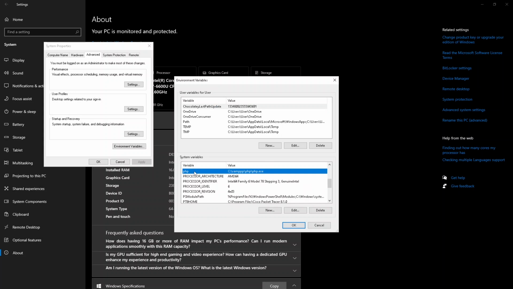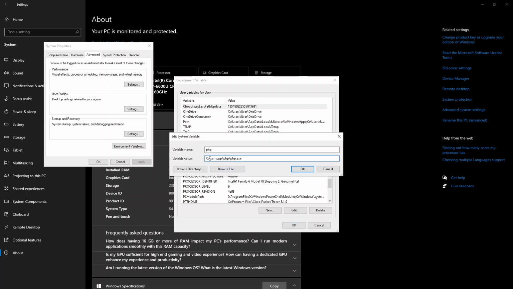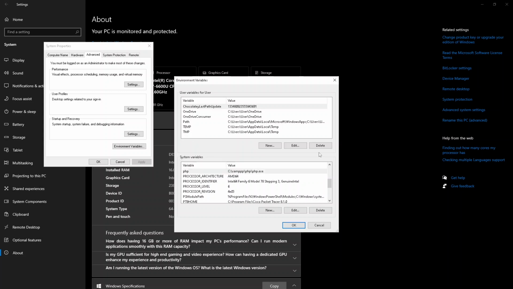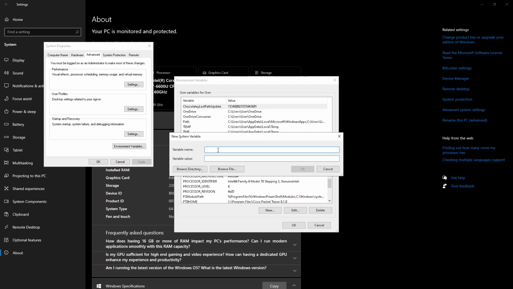As you can see, you can add system variables, and this is going to be the PHP environment variable. I have already added this one, and the path is inside of the C folder, xampp, php, and php.exe. To do that, click on new, enter variable name PHP, and variable value. I haven't copied the right path, I think, because it's showing only php.exe.